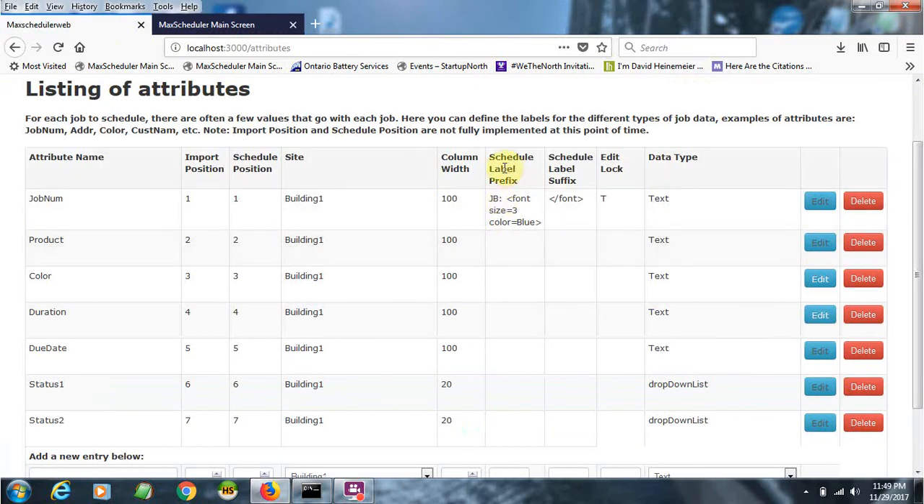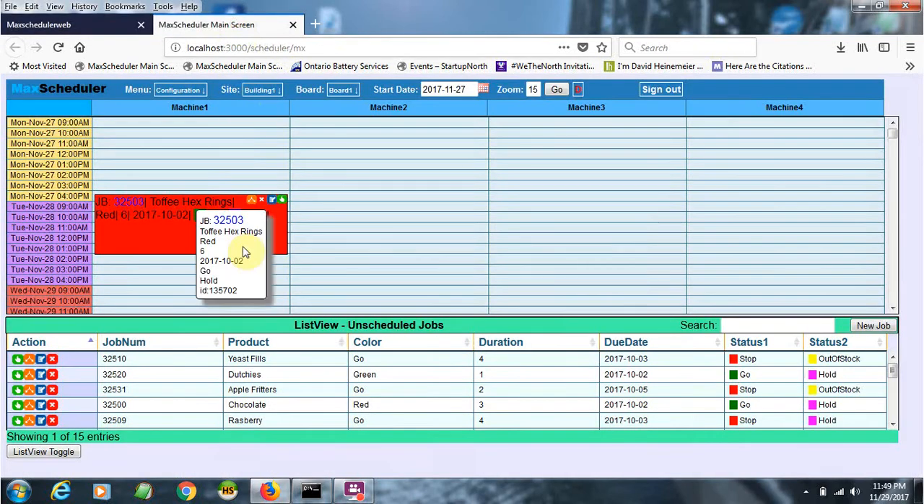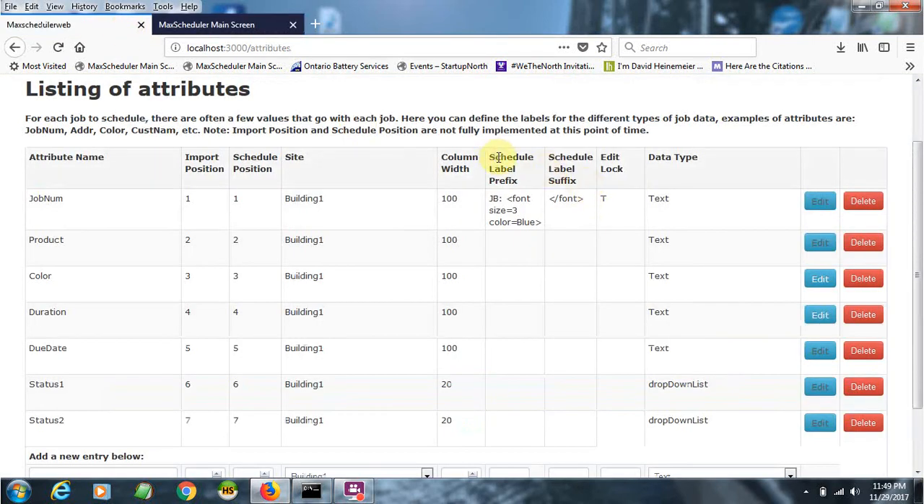We also have some options here, schedule label prefix and suffix. It allows you to format the data. If you look at this scheduling screen, you can see this number here is highlighted in blue, and there's also a prefix, just static information here, JB. That type of formatting is done with the prefix and suffix information. That's a little tricky HTML. If you have some questions, we can help you set that up.